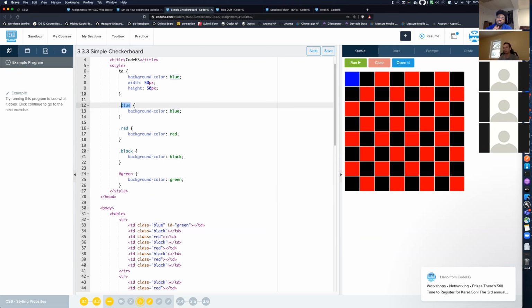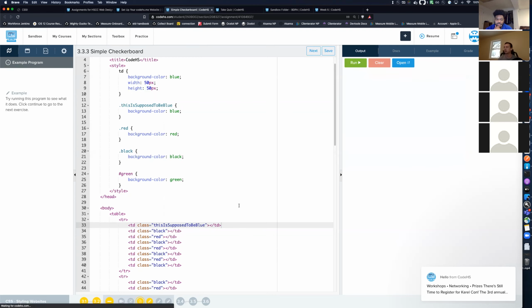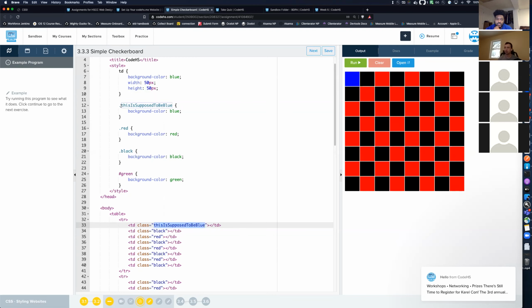I can call it, this is supposed to be blue, right? And then whenever I want to use it, I have to go down here and use it. I know last week I was just naming them the color because it's easy, but it's whatever you want to call it. So your selector is first, and then your name, and then whenever you want to use it, you do the selector. In this case, the word class is our selector, and then we put the name in the quotation marks. Same thing goes for ID.